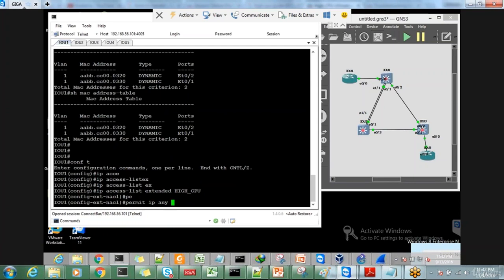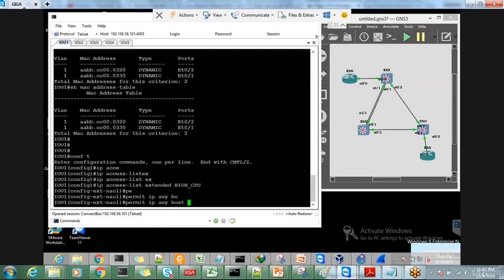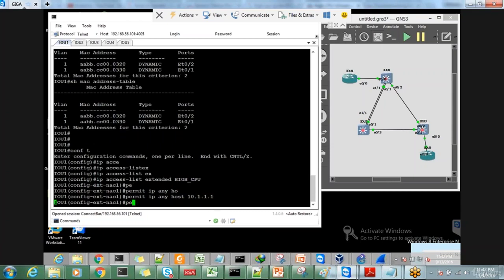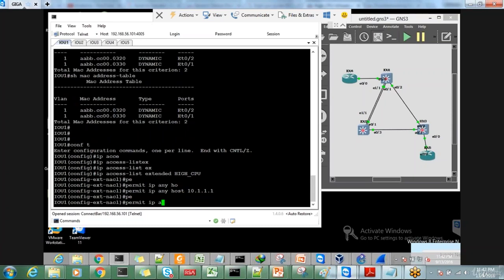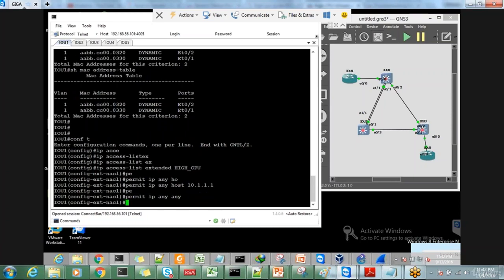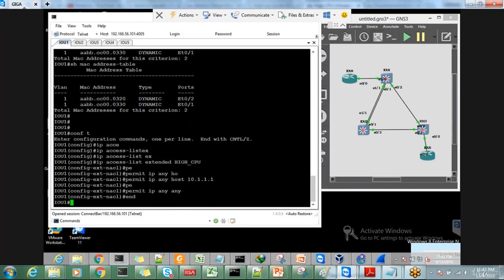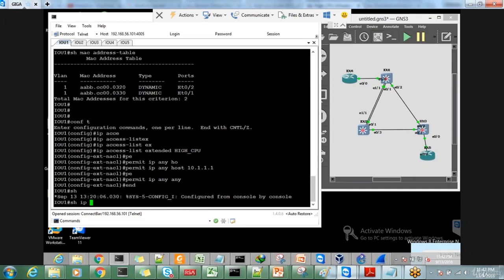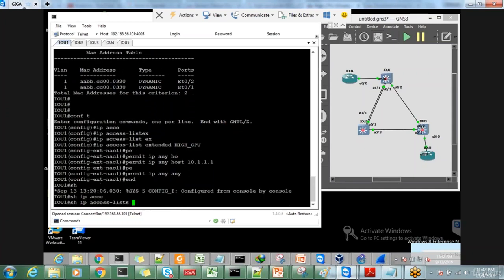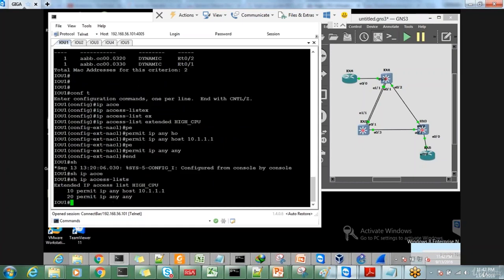I'm going to assign one IP address on switch number 1, something like 10.1.1.1, and then permit IP any. So if I ping to switch number 1, that will hit this particular access list. I'll show you both the things. Show IP access list here. I have entry number 10 with this statement, entry number 20 with this statement.